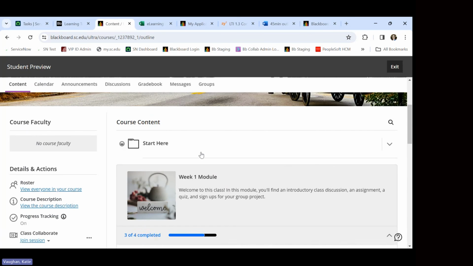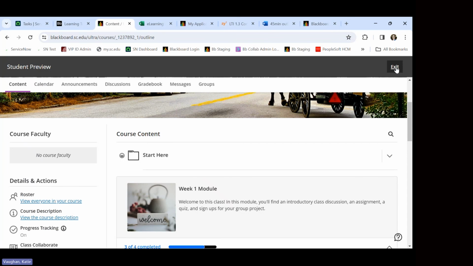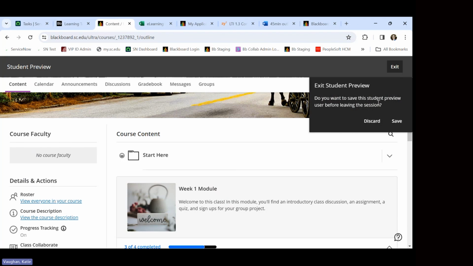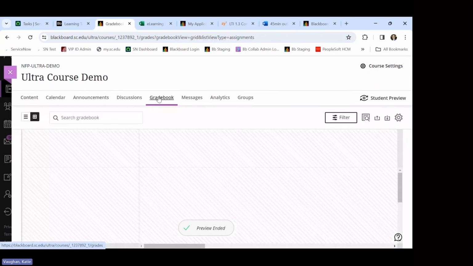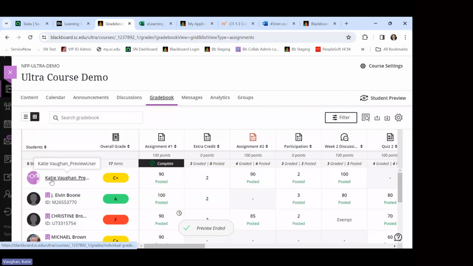But you can navigate through the course, and then when you exit, it's going to say, do you want to save the student preview user before leaving the session? And if I save that data, it's going to give you in Gradebook this student preview user. It'll say your name, preview user, and that's going to be your dummy account to practice giving grades to or whatever you might need to do. Perfect. Thank you. Yeah, you're so welcome.